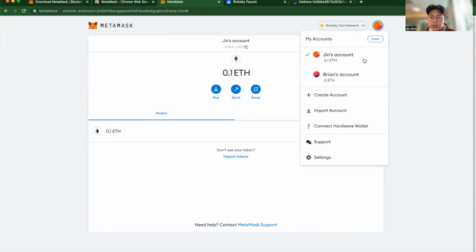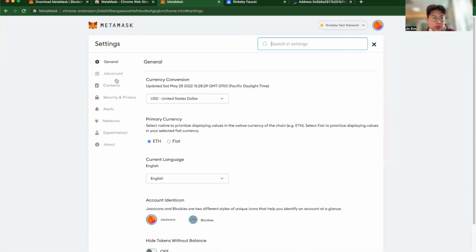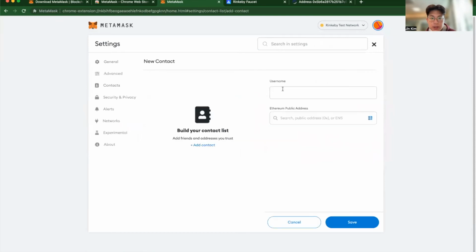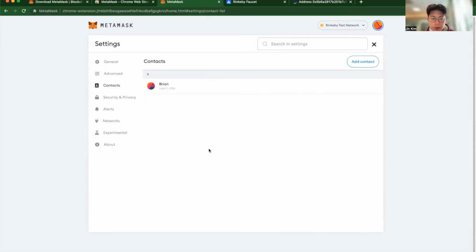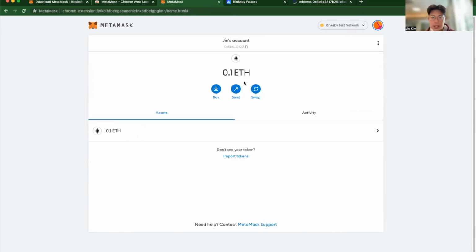Let me check settings, contacts, add contact. Yep, let's call this Brian, since his name is Brian, and we copy his public address here. So we have Brian in our contacts. Thereby we don't have to copy this public address every time you want to send some tokens to him. Now, let's get into the fun part. Let's try to send Ethereum to Brian.